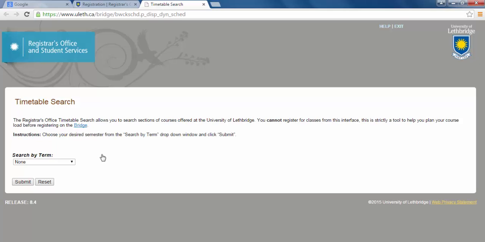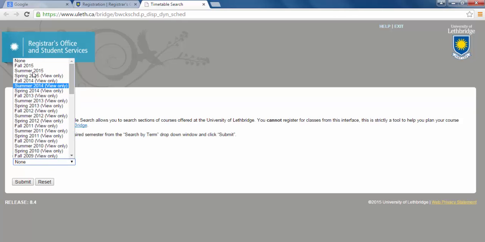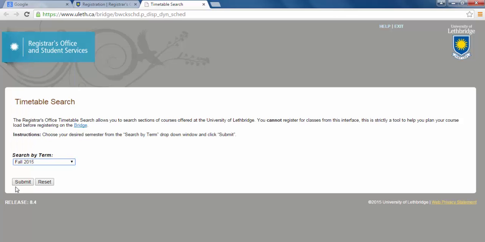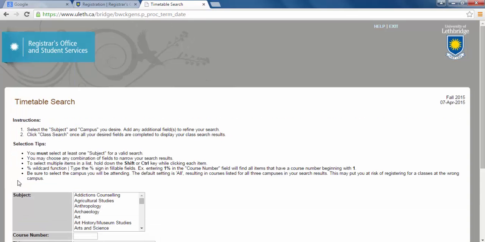To utilize the Timetable Search, the first thing you will need to do is to select the term that you plan to register in. The example that I will use is Fall 2015. Following the instructions at the top of the page and utilizing the selection tips for narrowing your search, you will be able to explore all of the classes being offered by the University of Lethbridge.